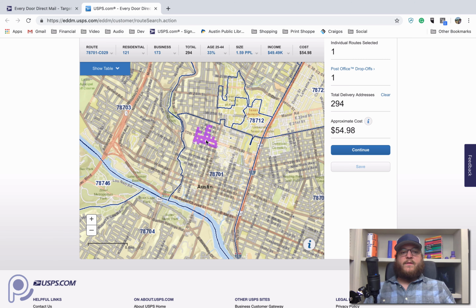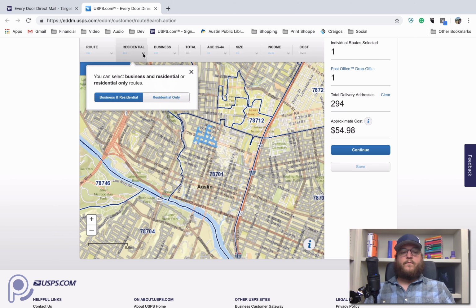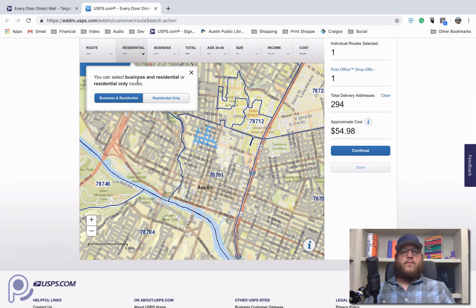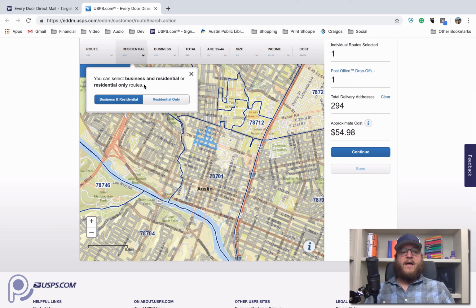And I'm going to show you something cool here. The one option you really have with EDDM is, do I want to send to businesses and residentials, or do I want to send to residential only? A lot of people choose to just send to residential only, although I think more people should send to businesses, because direct mail sent to businesses tends to be shared, anybody who receives and goes through the mail, which we call the mail CEO. Are you the mail CEO of your house?